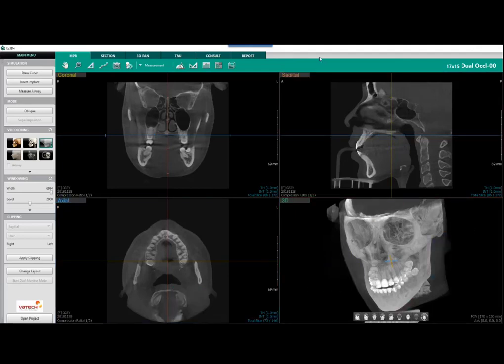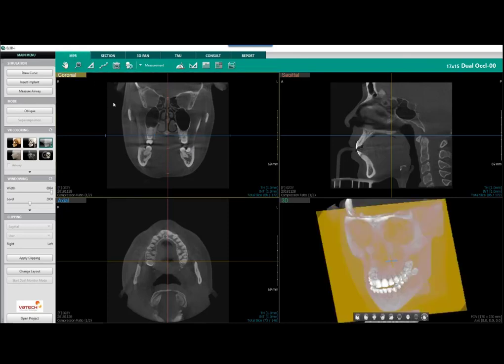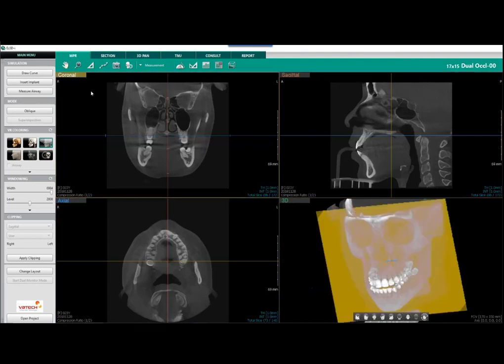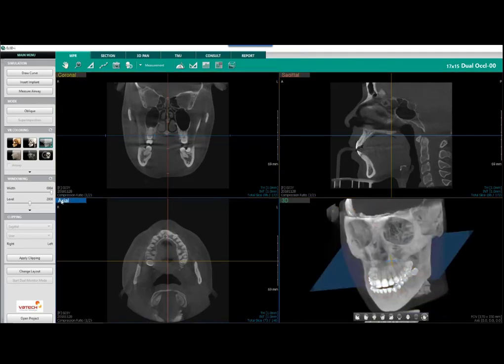So a little bit about your Ez3D-i software. Let's just do an overview of what we're seeing here. Ez3D-i, top toolbar, you have your NPR screen or NPR window. This is what you're going to see once you open the scan. You have your four boxes here, your coronal, your sagittal, your axial, followed by your 3D window.